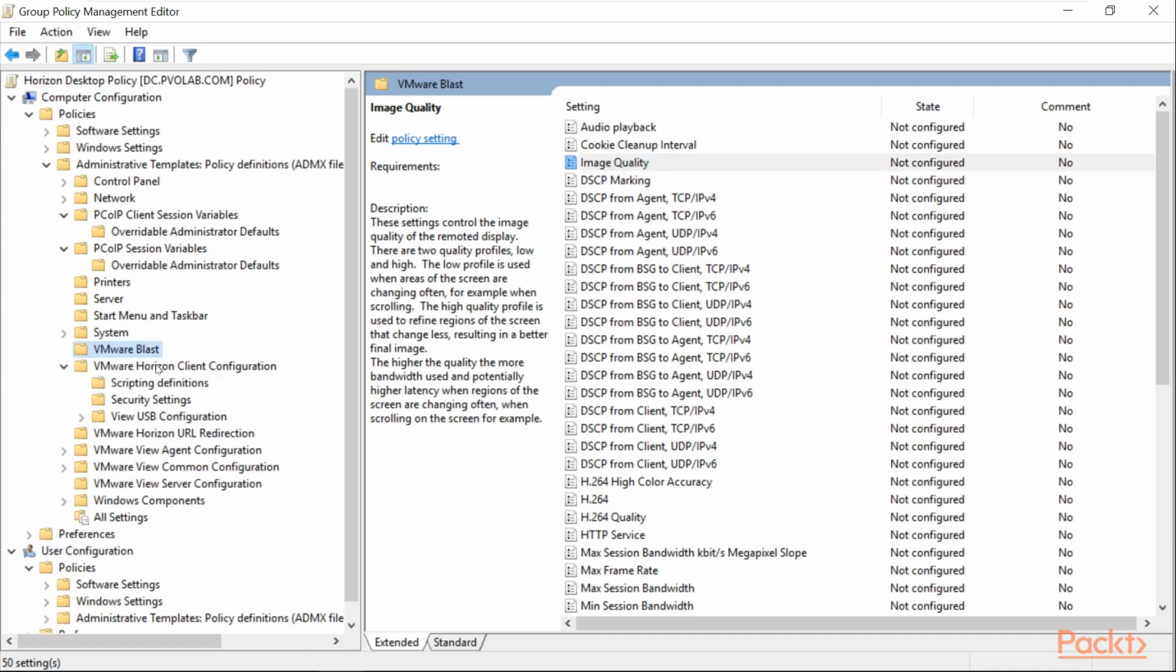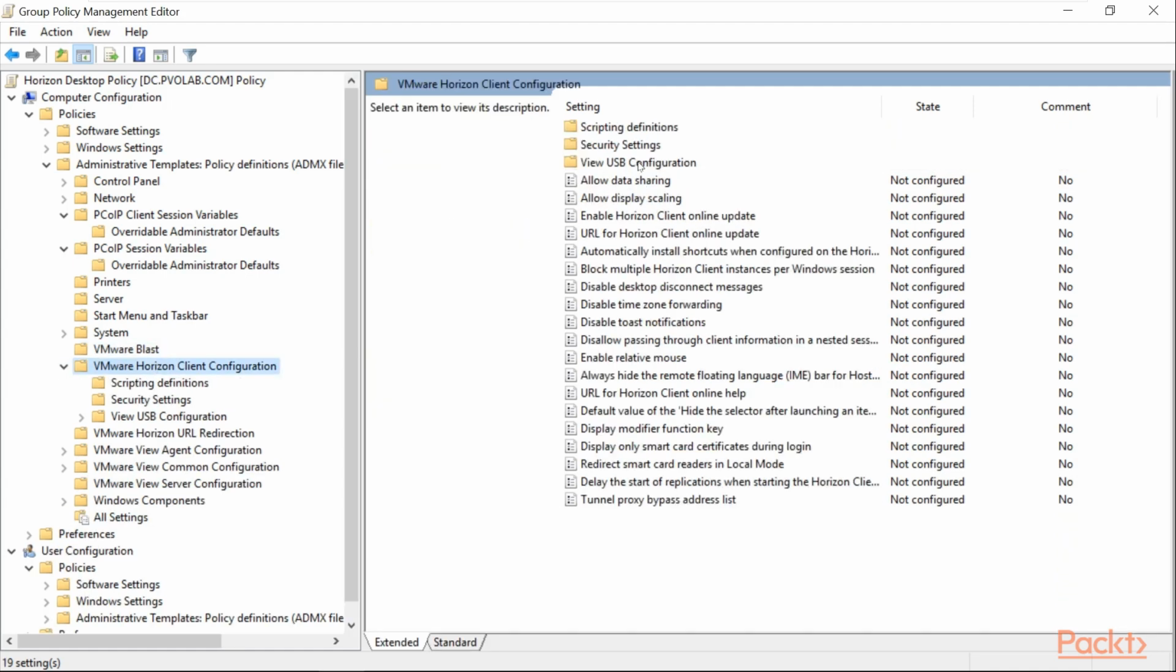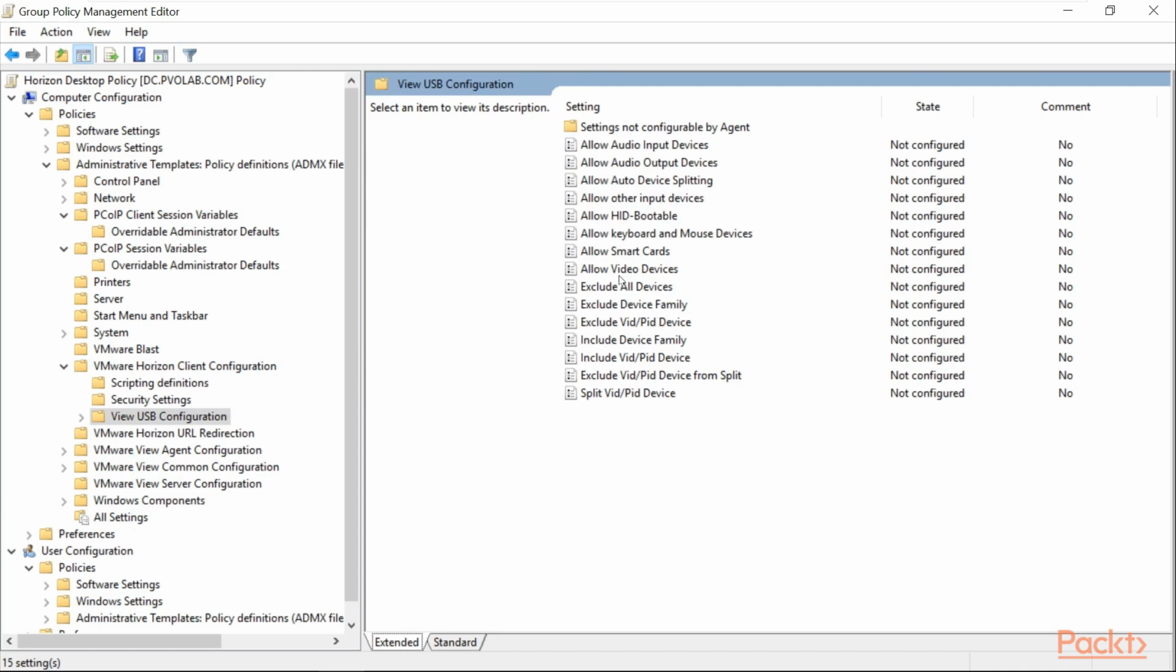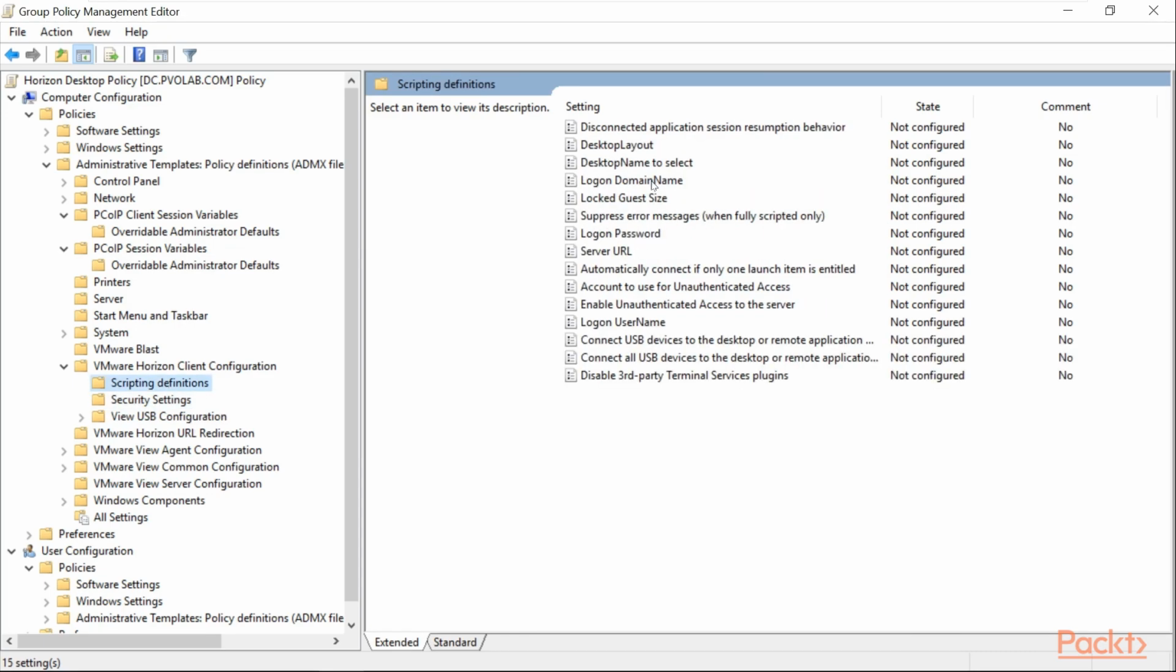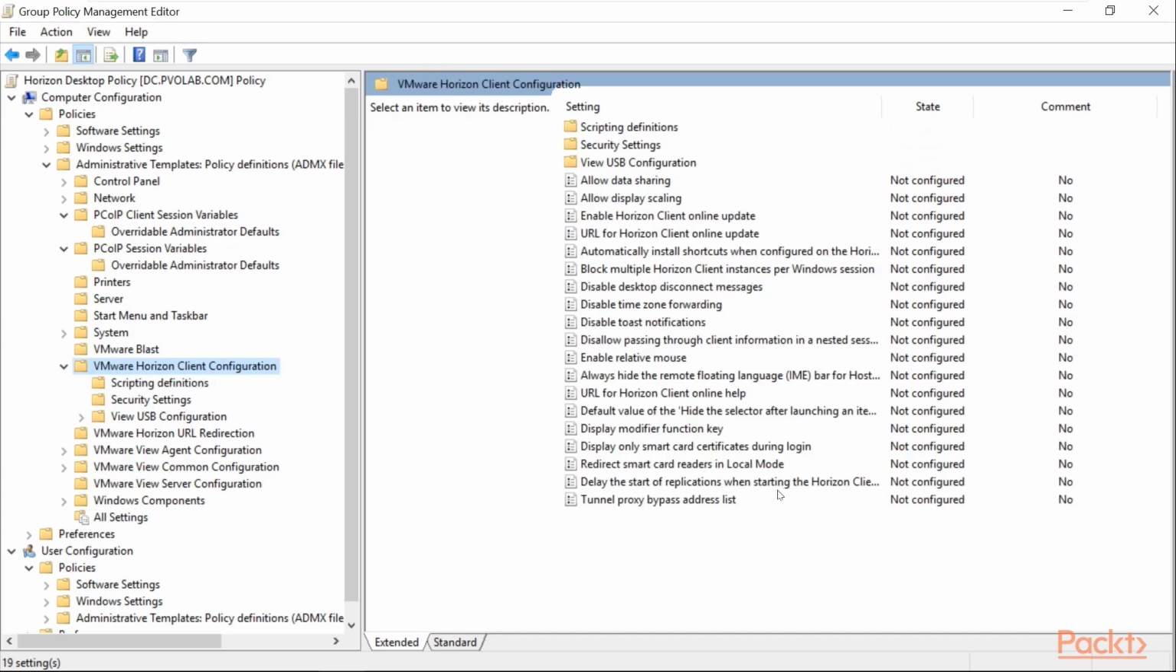So now we have Horizon client configuration. Here's our USB configuration, so we can allow smart cards, maybe keyboards and mice, and device splitting. We can look at our security settings. We can unlock remote sessions when the machine's unlocked. Then scripting definitions, so log on passwords, server URLs, and then the settings in the root folder.